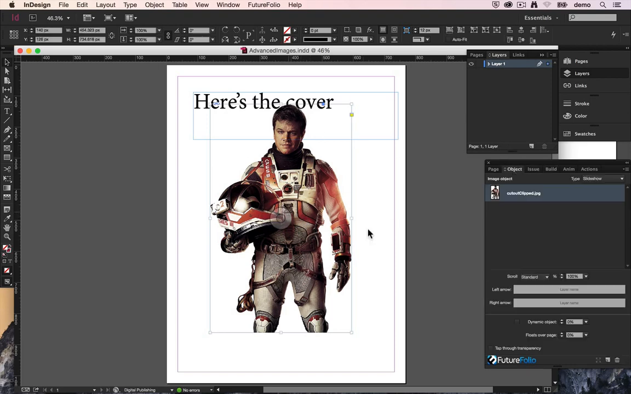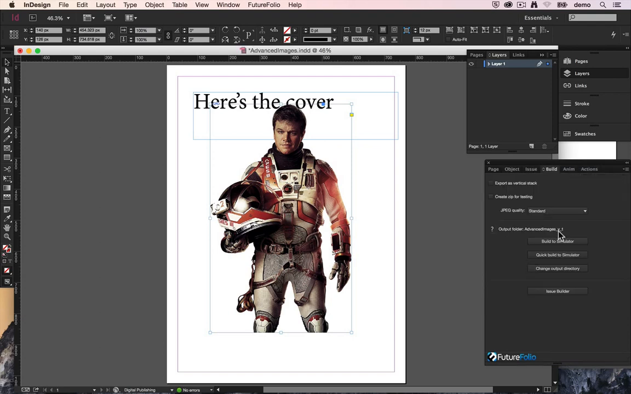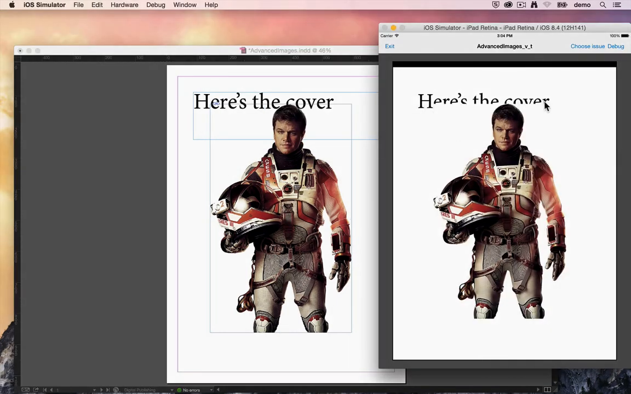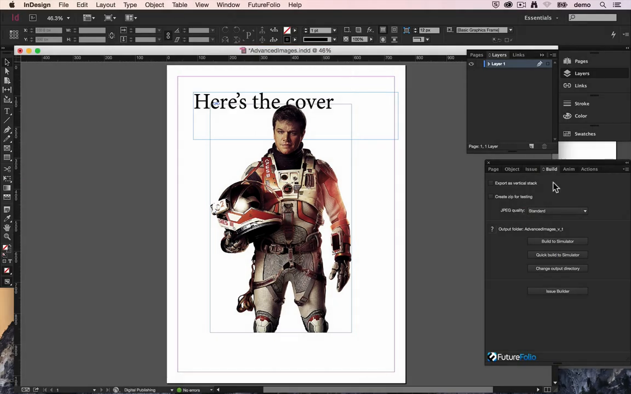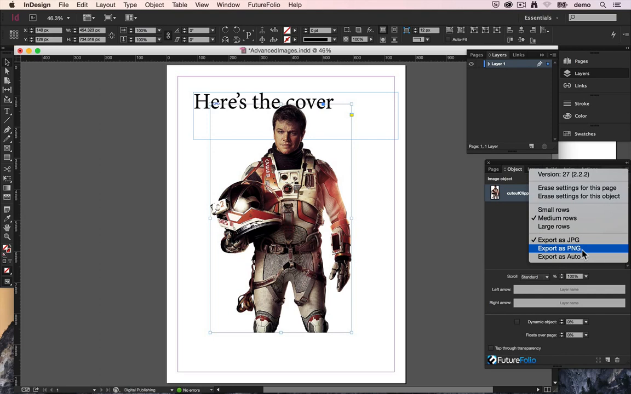You can also override this if you want to. So on your object panel pop-up menu here, you have these three options. The default is export as auto, which means that Future Folio will decide based on what we've just talked about what it should output as. Or you can force it to export as a JPEG. So if we do that and build, we're back to being a flat JPEG covering over our headline here. Or, of course, you can force it to being a PNG.